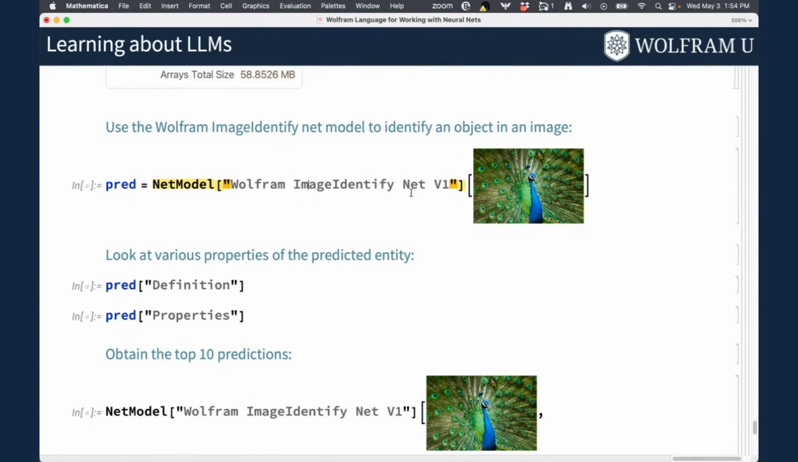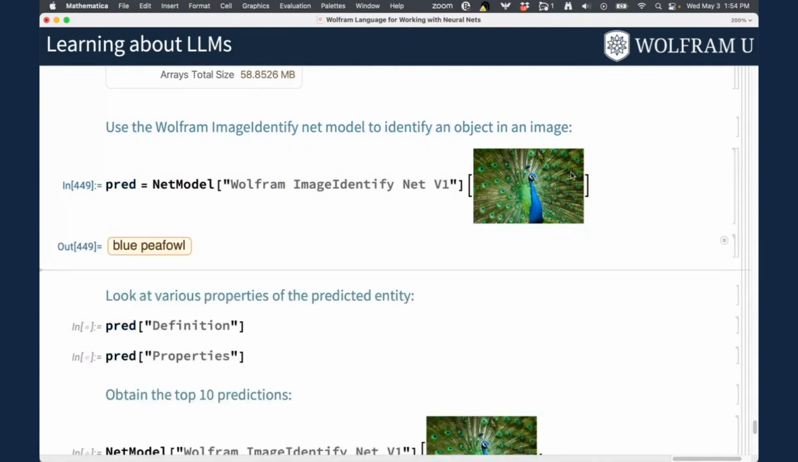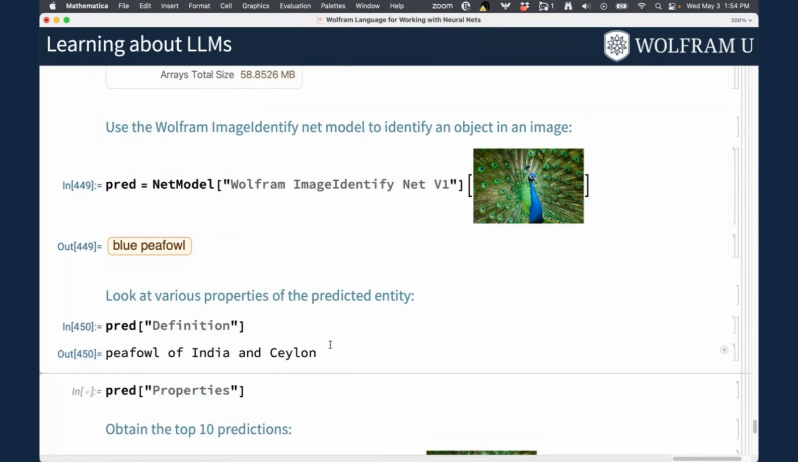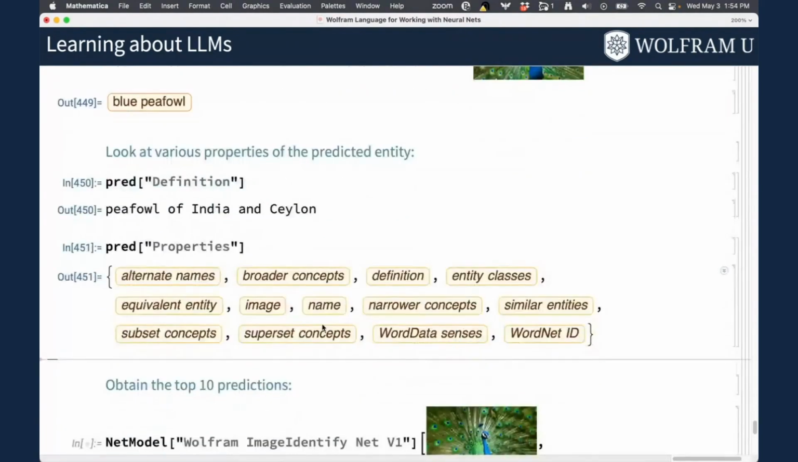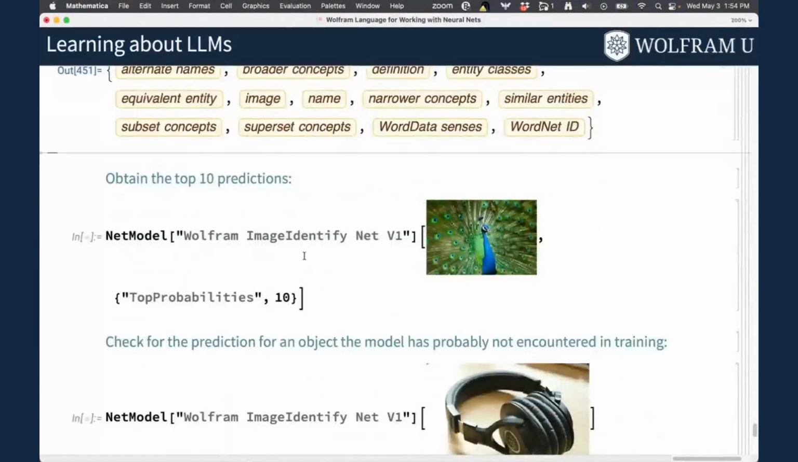So we'll go ahead and use this model on this image of a peacock here. And the way this model has been set up, its output is not just a class label, but actually a Wolfram Language entity, and it's very specific at that. It doesn't say it's just a peacock. It says it's a blue peafowl. And you can look at various properties of the predicted entity. You can look at its definition, its other properties, and you can also get its top 10 predictions.